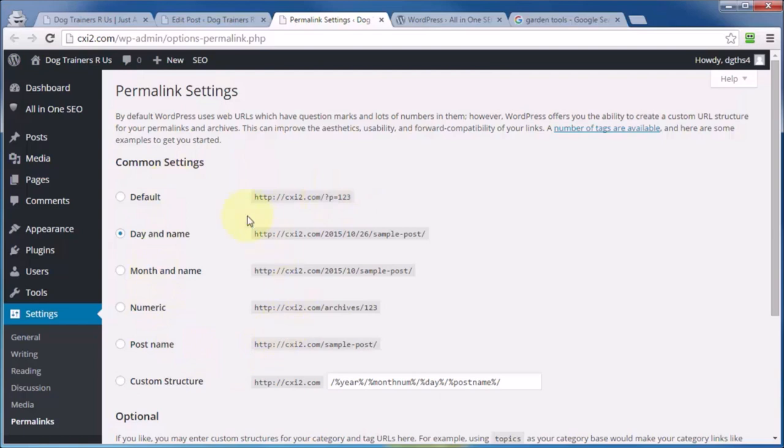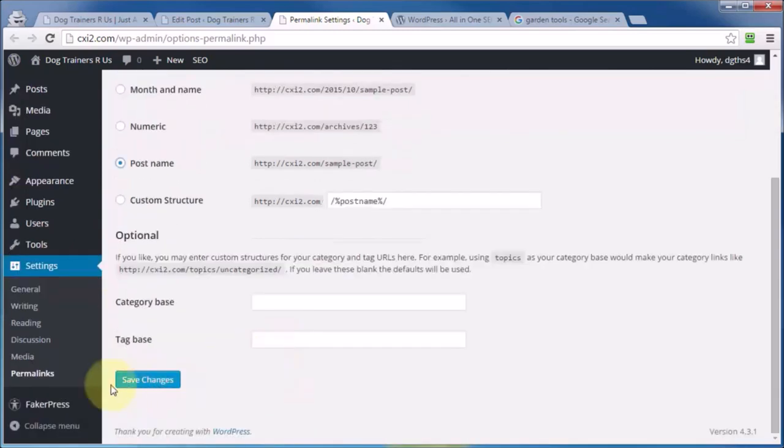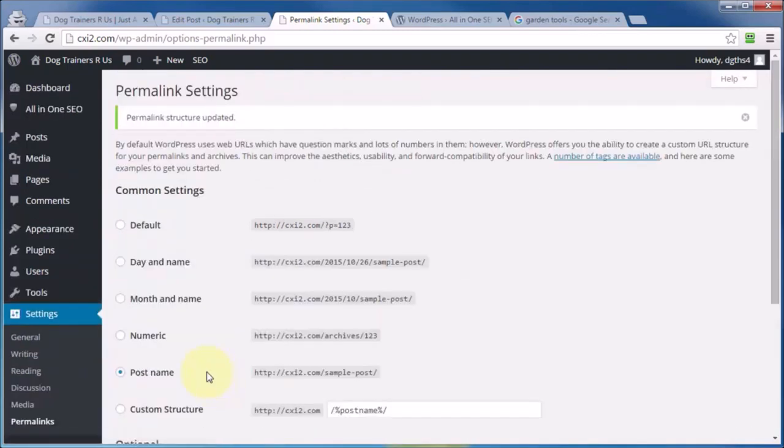Of all of these options, my favorite, or the one I would suggest that you use, is post name. So if you do make any adjustments here in permalinks, be sure to click on the adjustment you want to make, come on down here and click on Save Changes. Now, adjusting the permalinks is best done as soon after you install WordPress as possible.